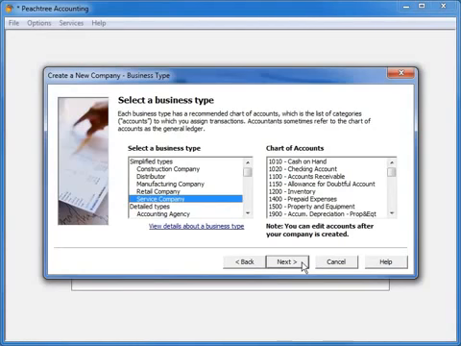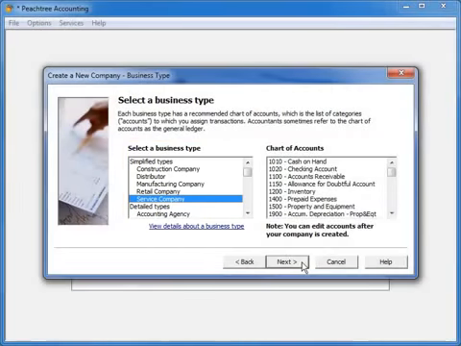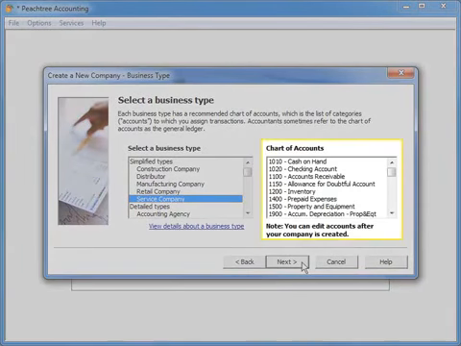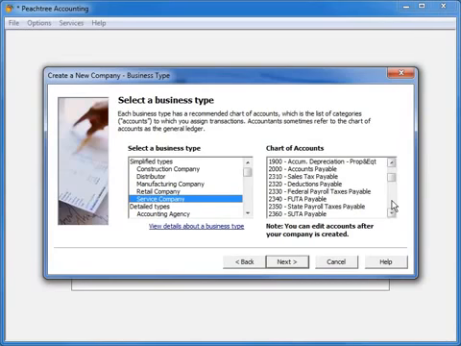On the next screen, you are asked to select a business type. Each type lists the general ledger accounts that will be created for that business type. These accounts will make up the initial list of general ledger accounts that you can use to record the financial events in your business, and will include account types such as asset, liability, income, expense and cost of sales, and equity accounts.